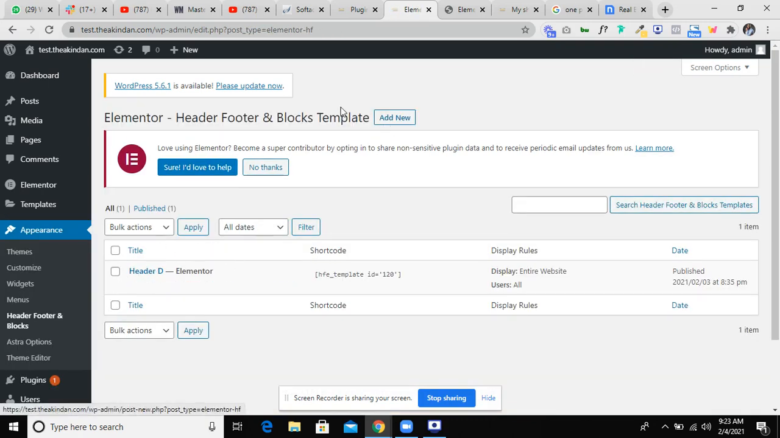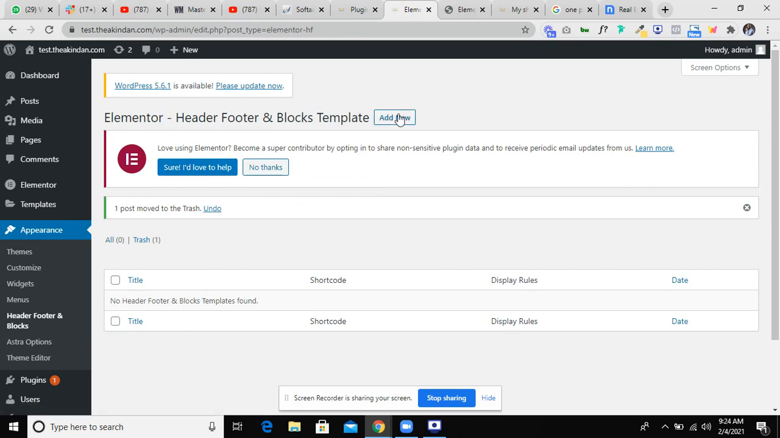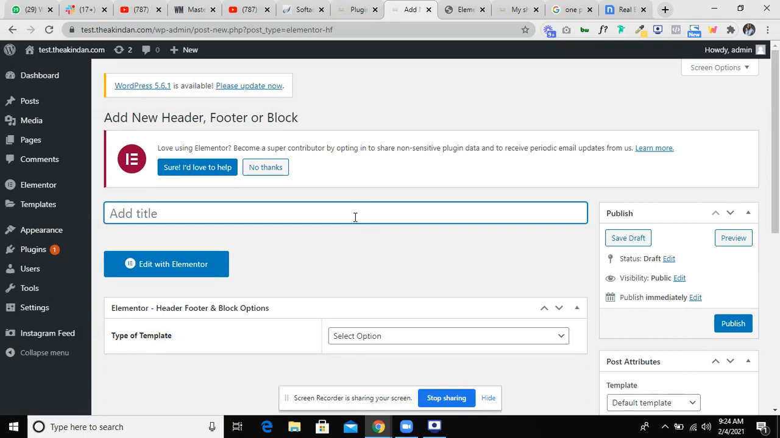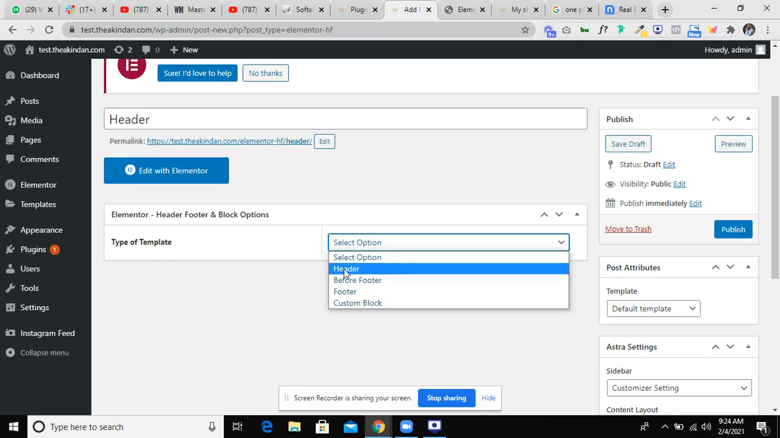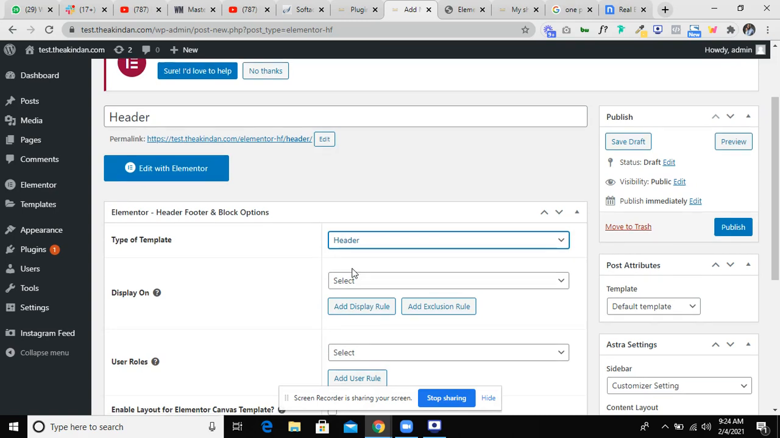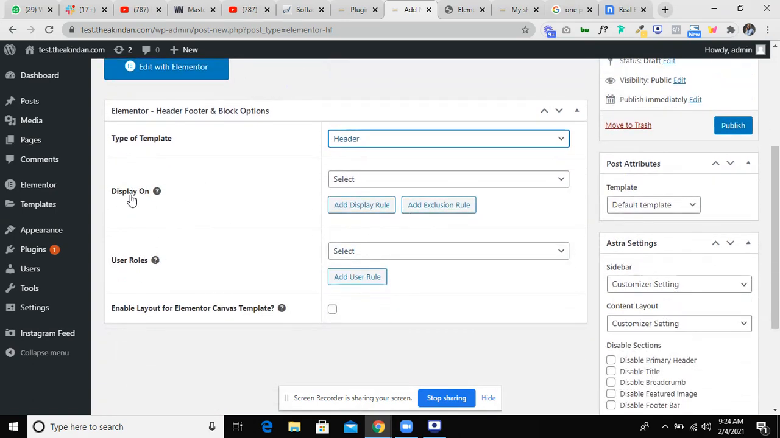Okay, so I'm going to create a new header right now. Let me delete this one. I'll click a new header, add new. I'll give it a name, say header. So once you have that, you come down to type of template. You click on the drop down, and then you see header. I'll click on header.